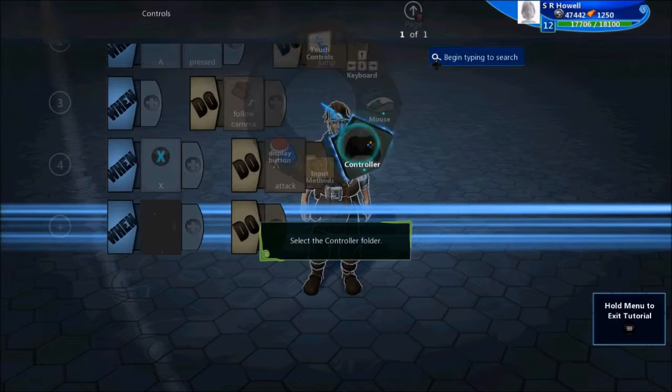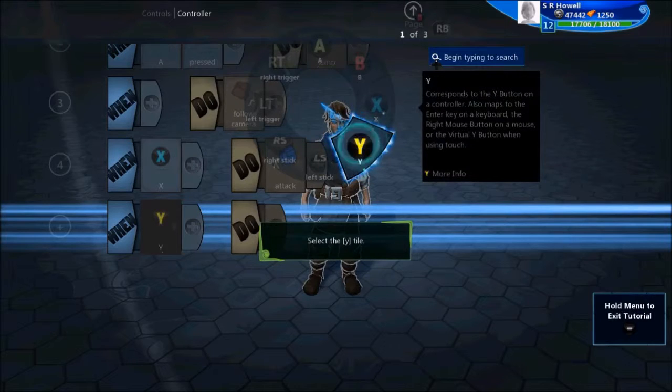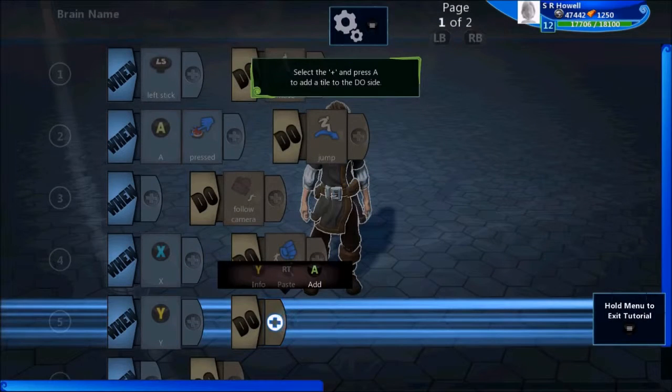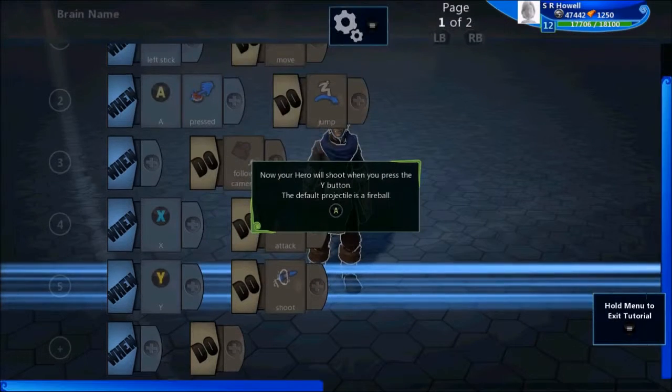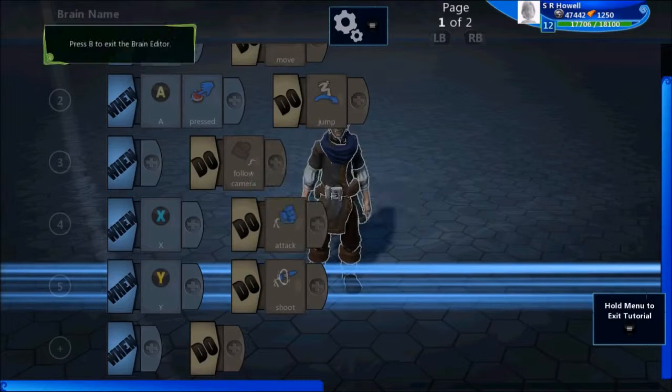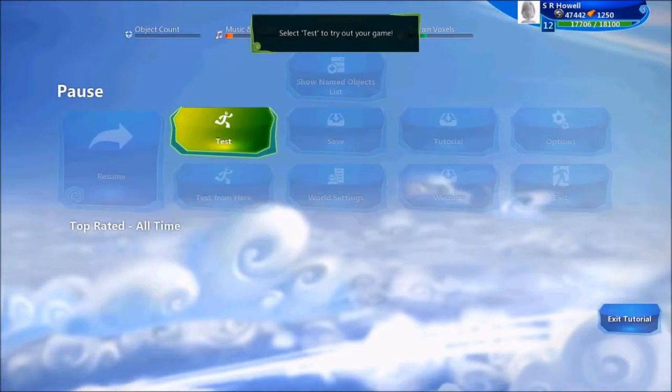select controls, again moving the left analog stick to controller, selecting Y, then we say do, selecting combat, selecting shoot. Okay, so the default projectile is a fireball. It's time to test out the code. We press B to exit. We press the start button to open the menu.